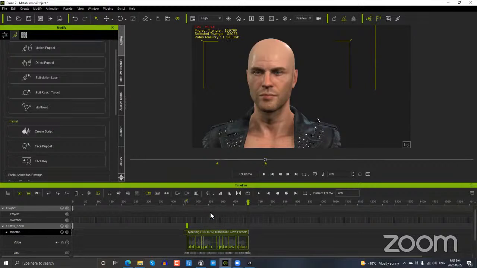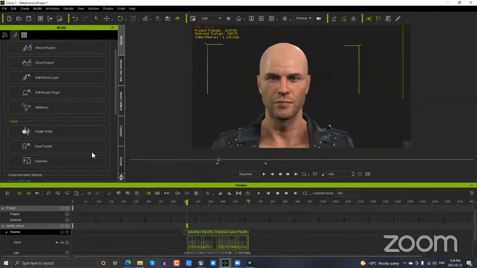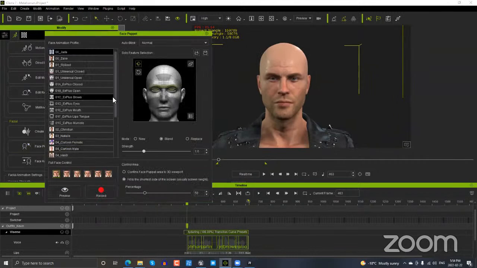Set our end frame. And then what I'm going to do is really quickly use a motion tool called the face puppet tool. This is a really classic iClone tool that just allows you to quickly throw in some expressions on your character. I'm just going to use EX Plus. EX Plus is basically the iClone facial profile that's compatible with ARKit, just so you're aware. And if you have any more questions about that, I can go into more detail later.